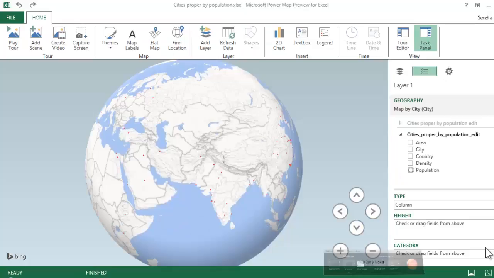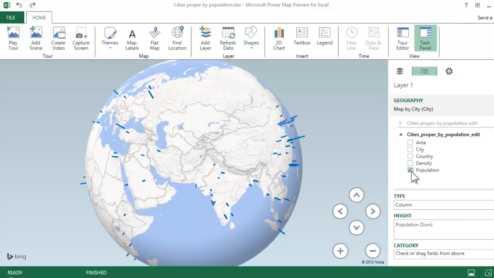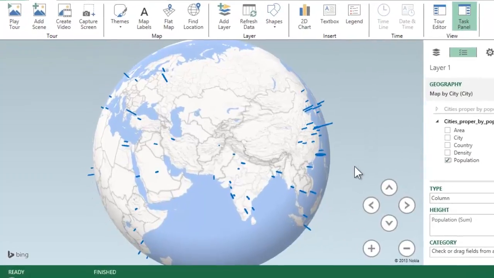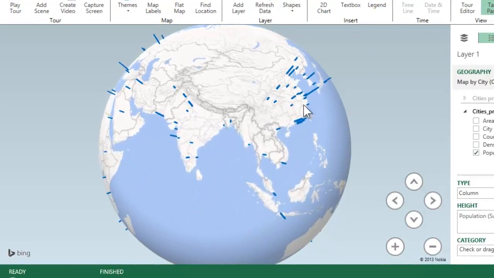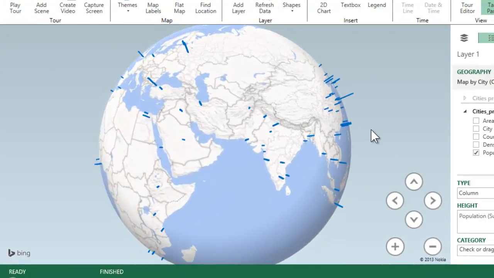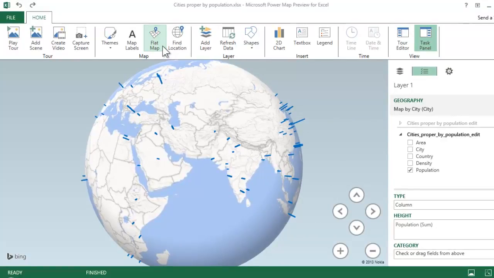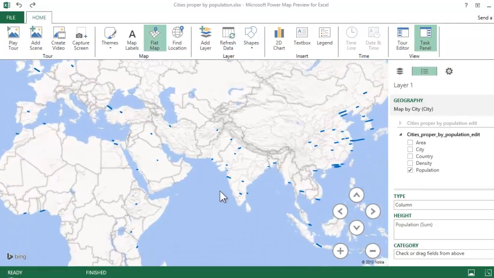Using Power Map, we can show all countries on a 3D globe instantly. Let us also plot the population as a bar chart. Remember, all this is happening right within Excel. No special GIS software is to be purchased. The 3D globe shows only half of the world at a time. No problem, just flatten it to see all the data.